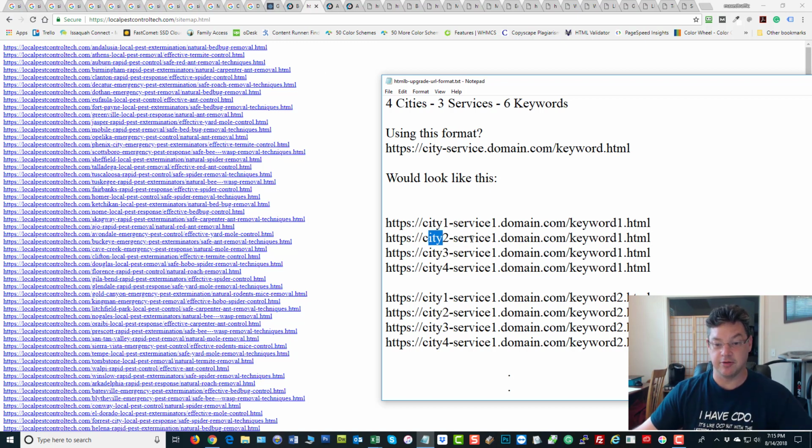Now, then what could you have? You could have city two, service one, keyword one, city three, right? Every city gets the same fair shot at the service and the keyword combinations. We're casting a massive net across all the services that we do for all the keywords we can think of that people are searching for in each city. We're flooding the city with a page for every possible combination they could type that makes any sense at all.